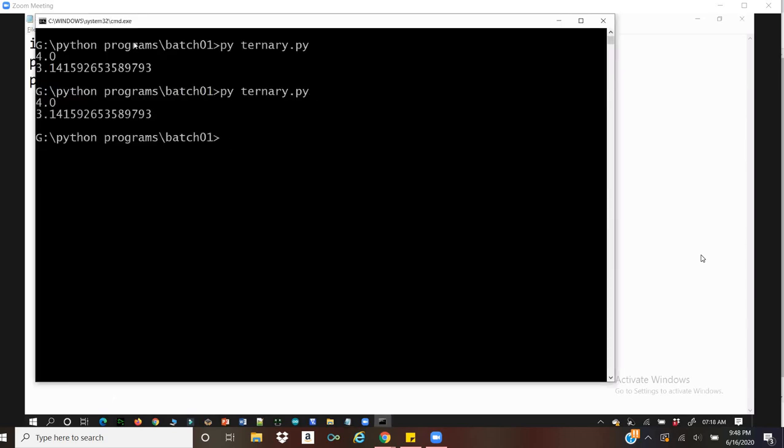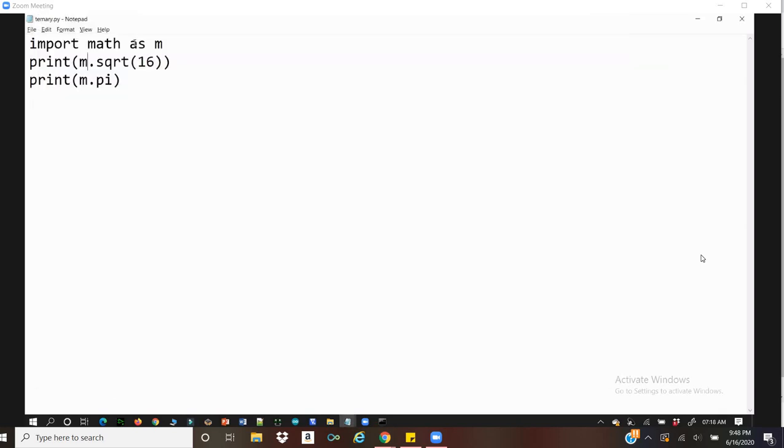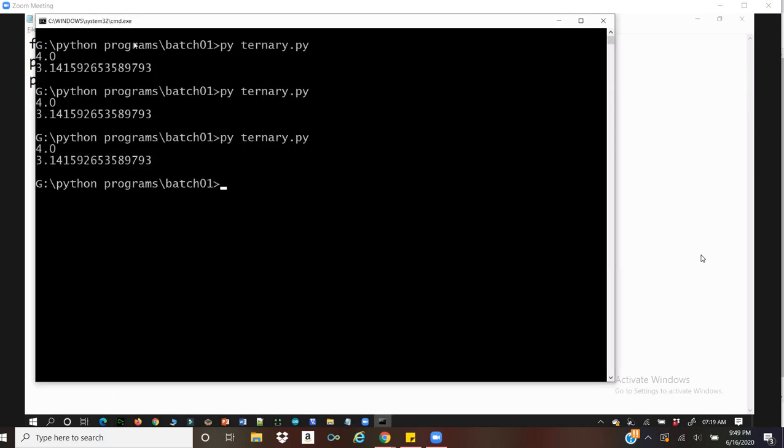So I got math and I got this thing. And the same way we can import in a different manner, like from module: from math, import the sqrt and the pi. So directly can I use it? Sqrt and pi? Yeah. We were able to access those things, right? Understood?